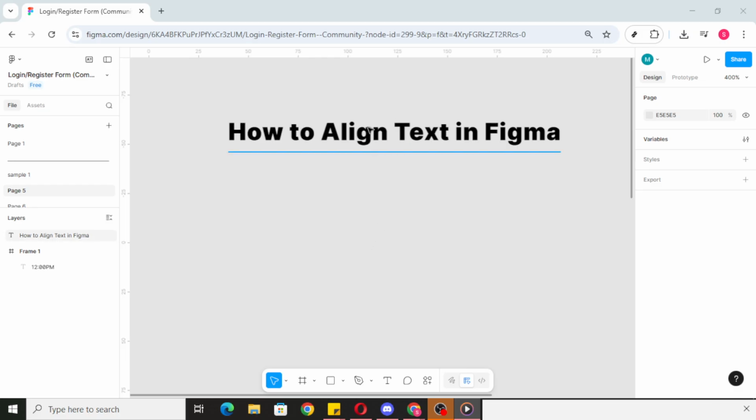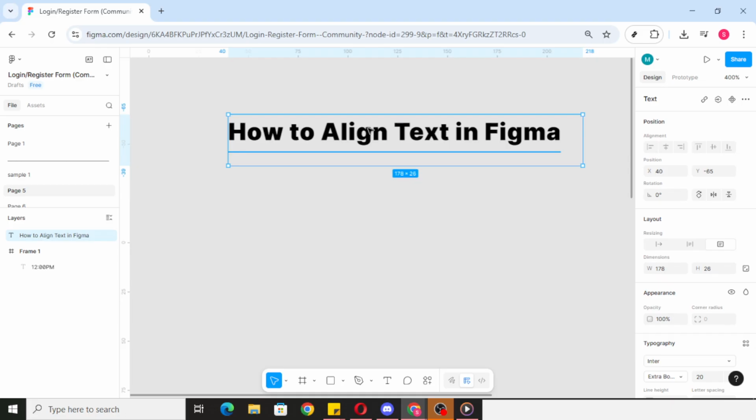Give the page a moment to fully load so the right-hand properties panel is available. This is where most text styling happens in Figma, and alignment is part of that. Take a brief look at your canvas and make sure the area you'll be working on is clear and easy to see so you can immediately notice changes as you adjust the alignment.